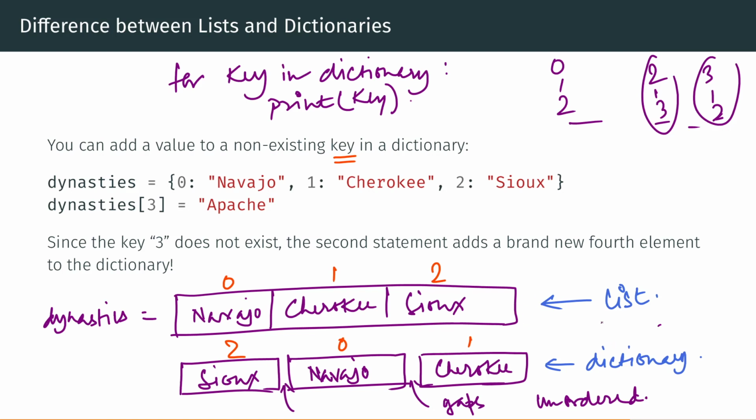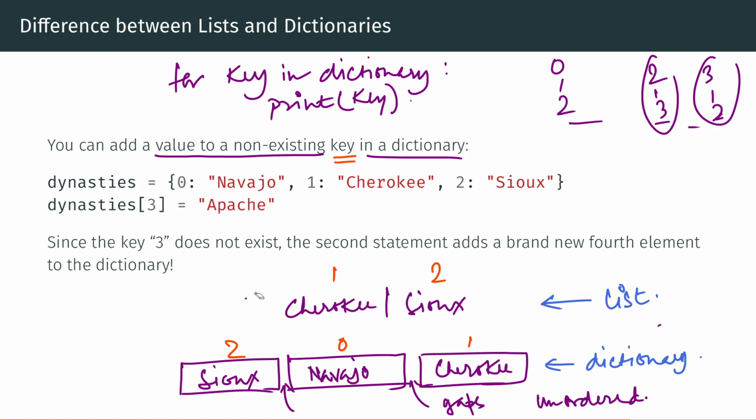The second difference is that you can add a value to a non-existing key in a dictionary. In this case, let me get rid of this list right here. Our dictionary looks like this. We have 3 elements.